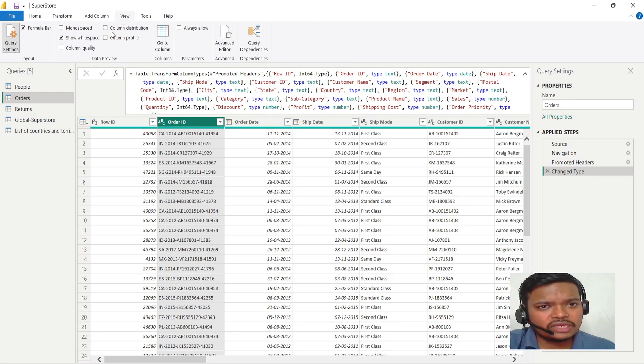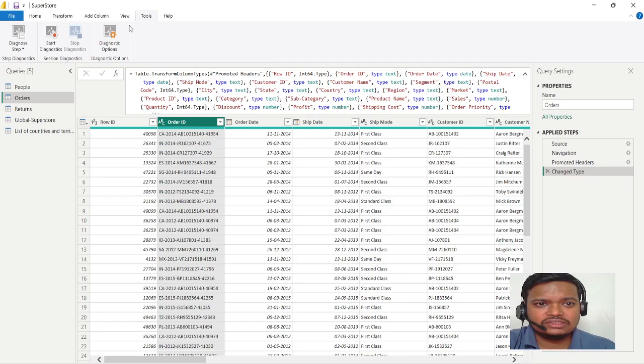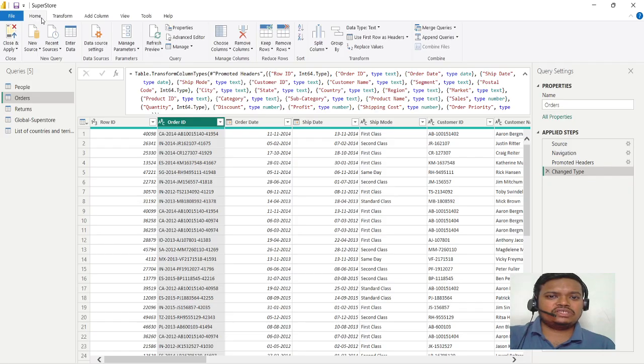Under the View tab there is monospaced, or whatever different things you want to see, you can click over here. And this is the Tools tab, like if you're facing any issues like diagnostics and all, at that time you are going to use these. And this is the Help button. So this is just the basics of which different tabs are there.